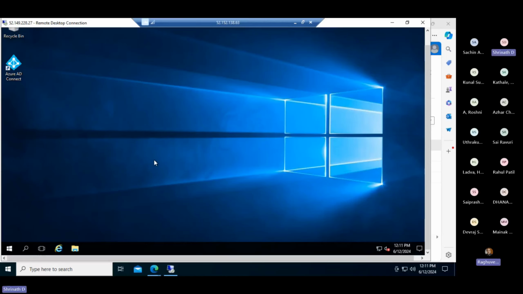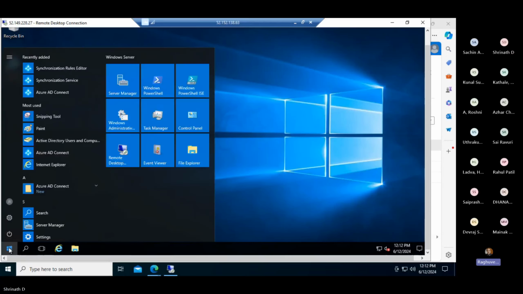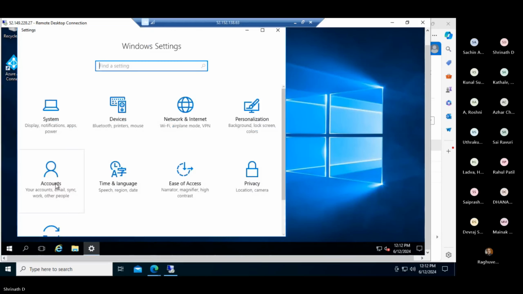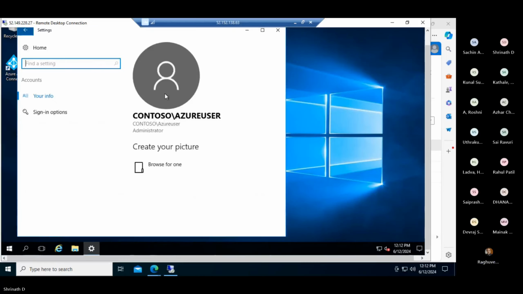Actually, I thought to go ask yesterday regarding that, but I thought I had made some mistake in the configuration. I got to know that it is not my mistake. Yeah, absolutely. Let's go to, so this is your domain controller, right? Yes. Go to settings, your accounts, sign in options.